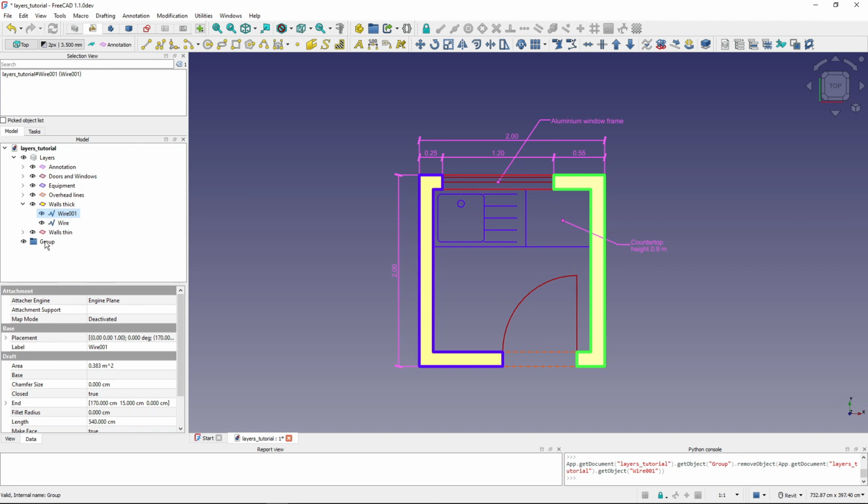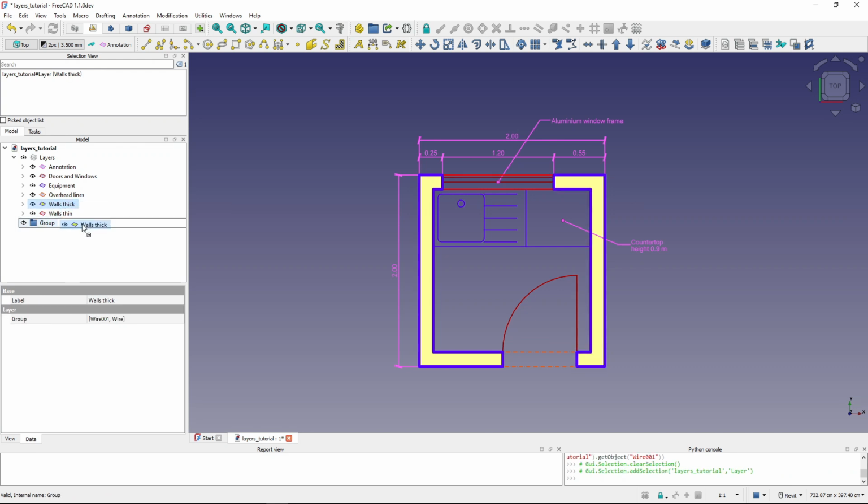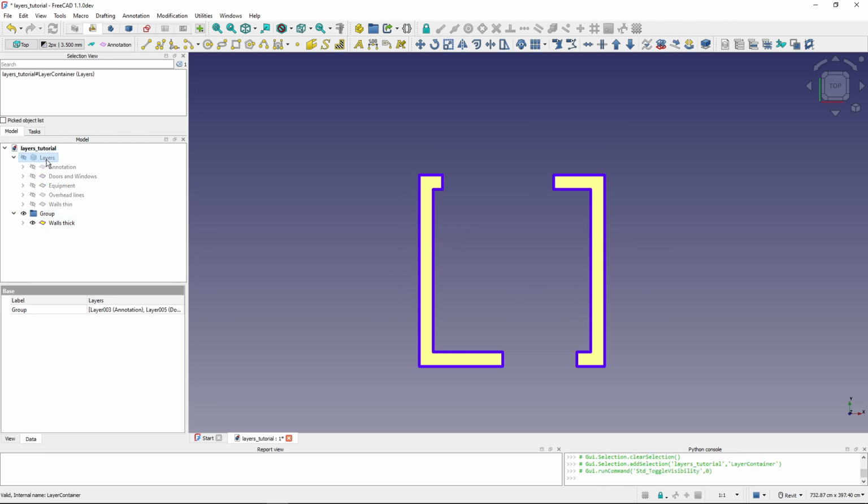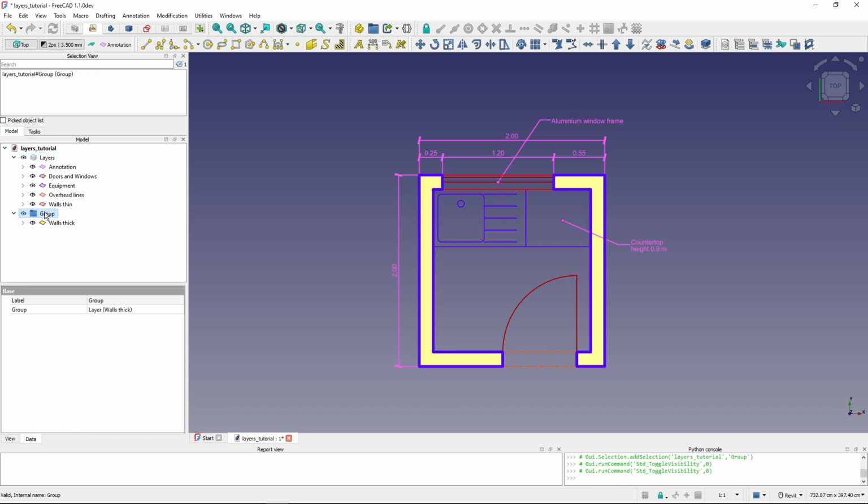What is also interesting is that I can place layers inside of groups. So if I take this layer, drag and drop it on this group, it's not placed in the layers container, but it's inside of the group or container.